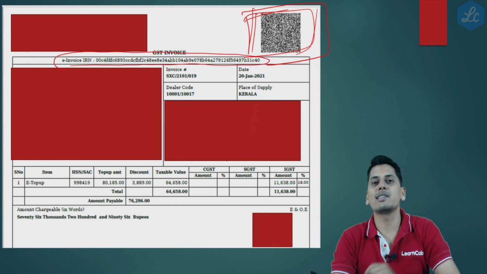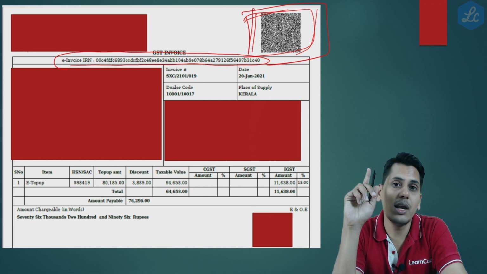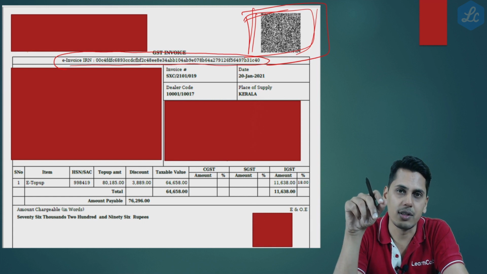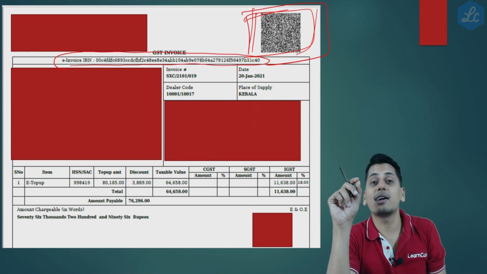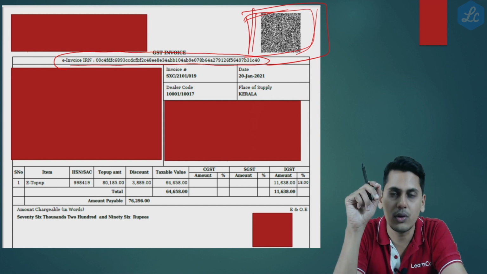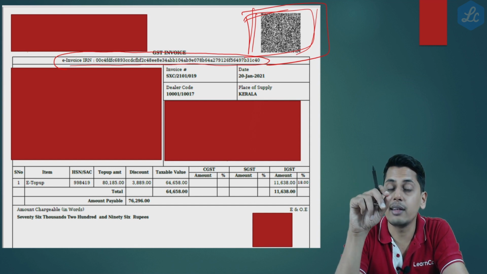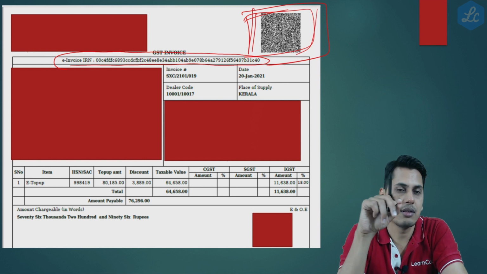Friends, a quick question. When we read rule number 46 sub rule R, which spoke about the contents of a tax invoice, did it anywhere tell you that the tax invoice shall contain an invoice reference number? I repeat the question. Rule 46 sub rule R, did it anywhere tell you that the tax invoice should contain an invoice reference number? The answer is no.